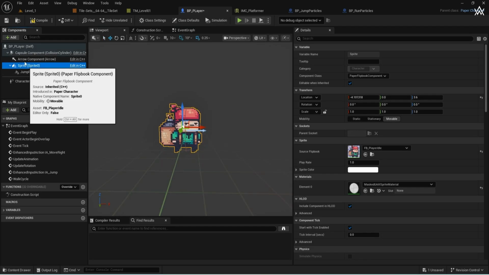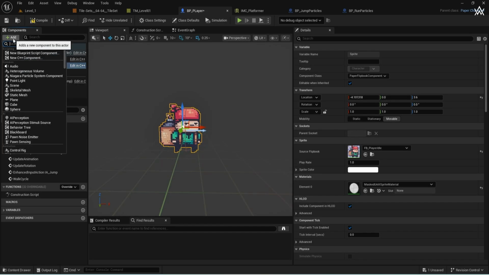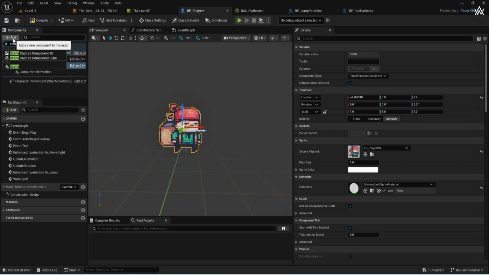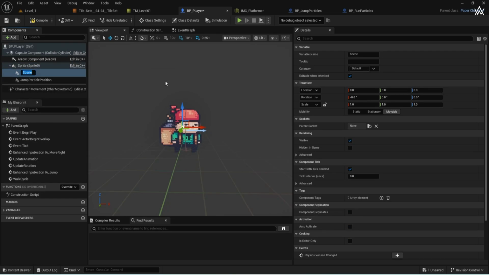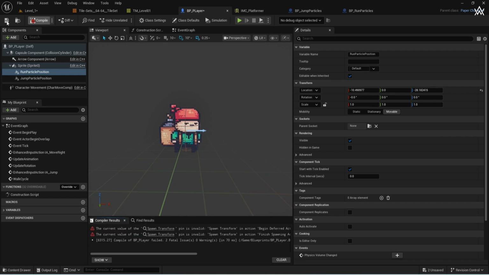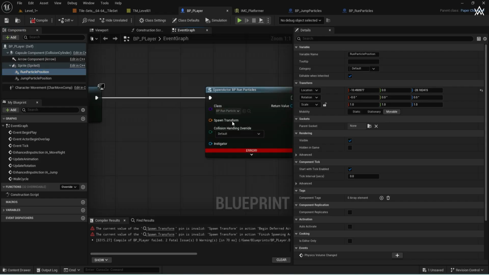So click on Sprite, click on add, and add a scene component. Search for scene and add the scene component. I want to call it run particle position or pose, right? That's it. I want to put it at bottom over here and a little bit to the back, right? Like this. Just like that. Hit compile, save. It will give us an error in here because we didn't set the spawn transform.